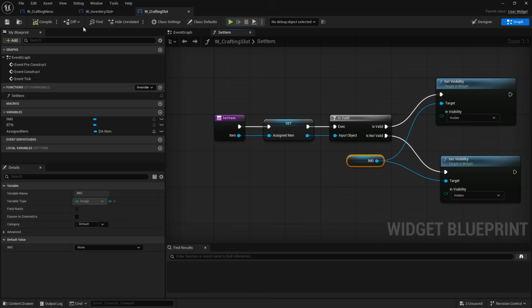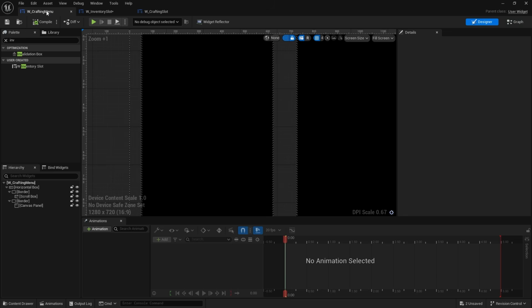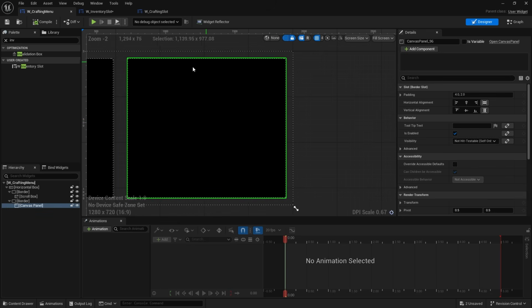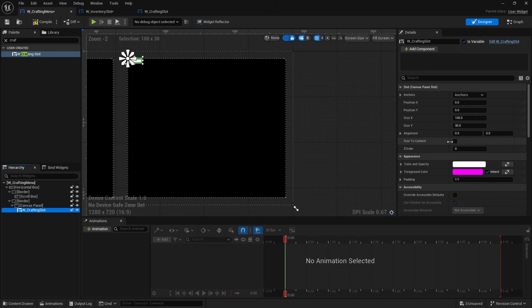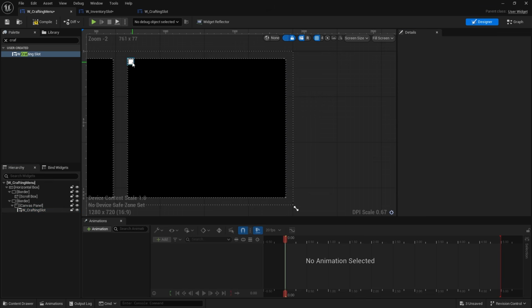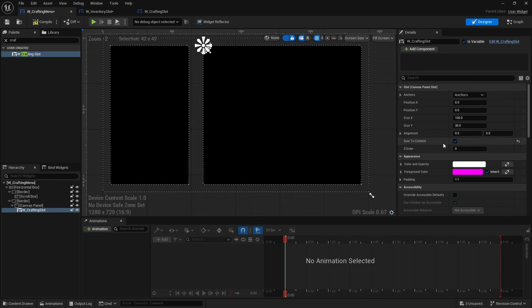Okay. Next up is putting these crafting slots onto our crafting menu. So let's go to the crafting menu. Now I made this a canvas panel so I can easily place these wherever I want. I'm going to do a little fancy pattern with them. So I'm going to do a crafting slot. And this one I'm going to turn to size to content. I actually might make it bigger than that.